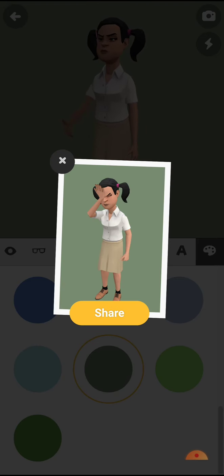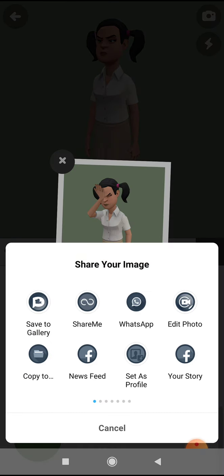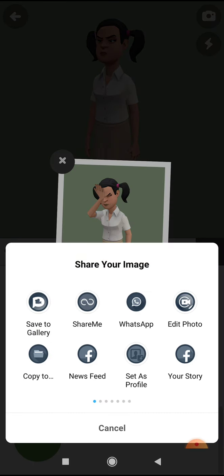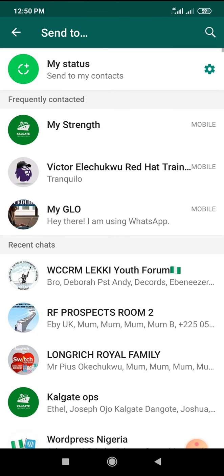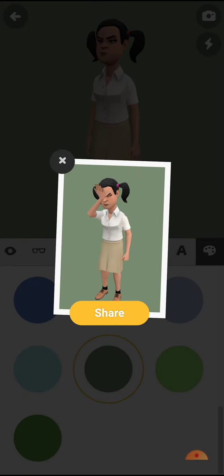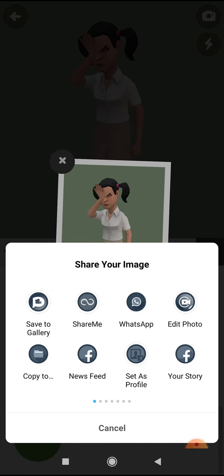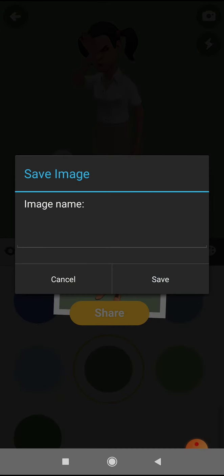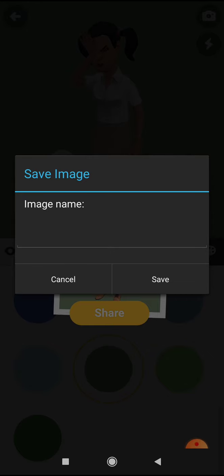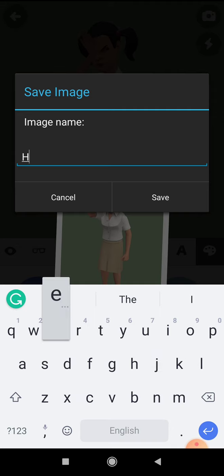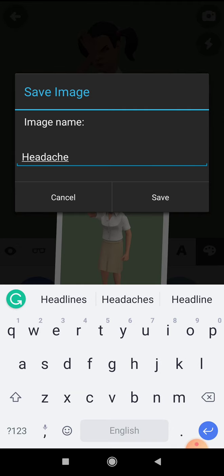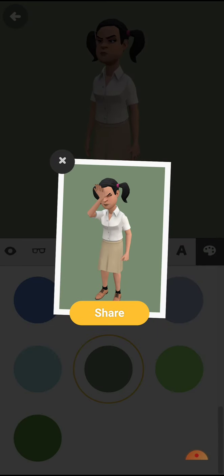Yeah, I got it. So once I get it, I can decide to share it. I can share it to anyone. Share it to my WhatsApp. If I click on WhatsApp, I can share it to anyone I want to share it to. But I don't think I need it right now. I don't want to share it, or I can even decide to just save it to gallery. So I give it a name. It's a headache. I save. So it's saved right there.